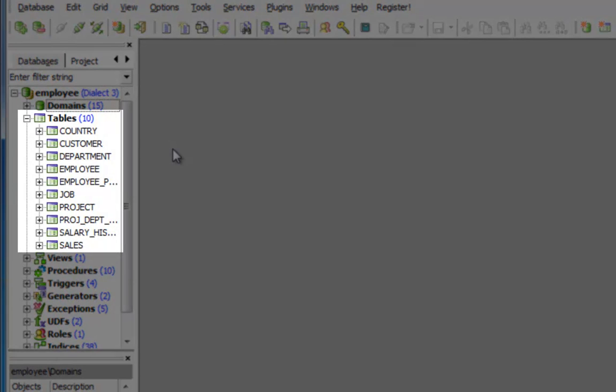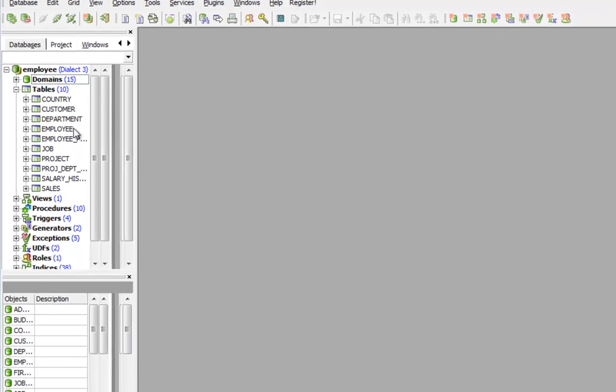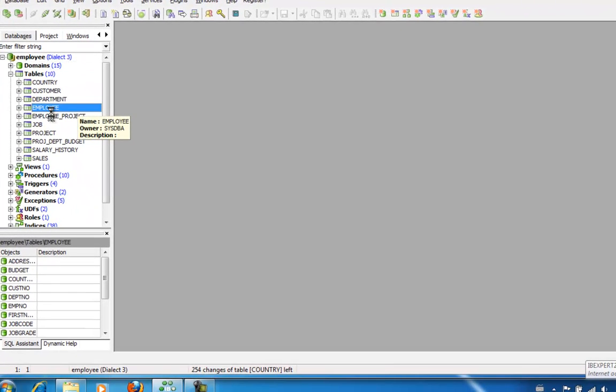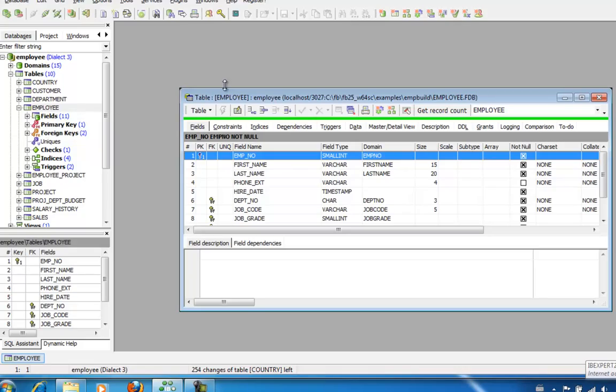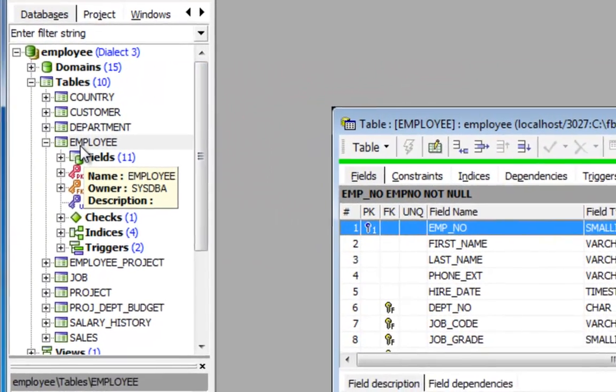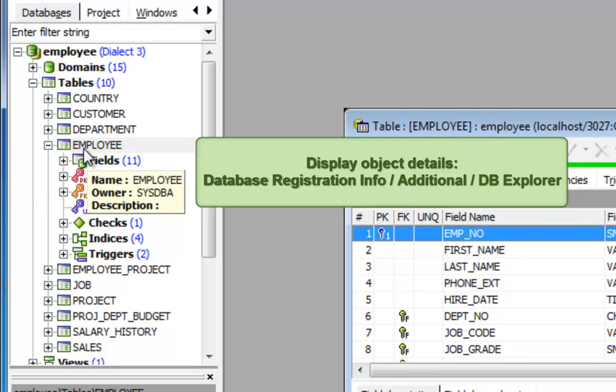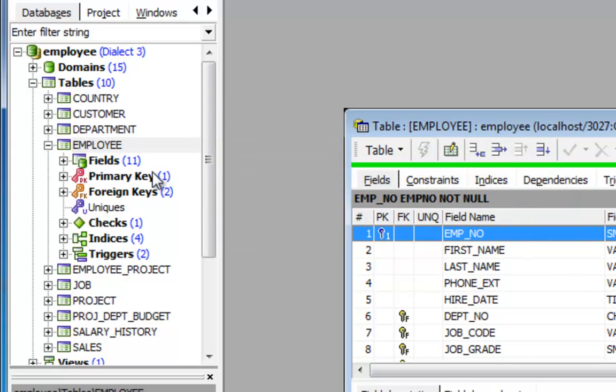Tables. Let's take a look at the popular employee table. When we double-click on the table name, we can see the table details on the left in the Database Explorer, as I have already activated the Show Object Details in the Database Registration Info. There are 11 fields, one primary key, two foreign keys, one check constraint, four indices, two triggers, and no unique constraint.